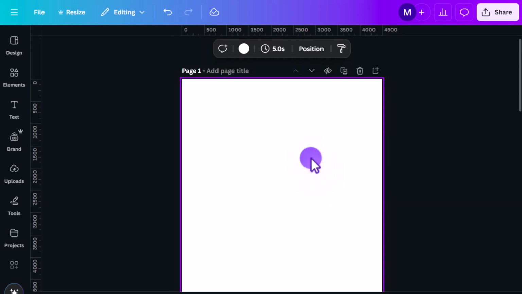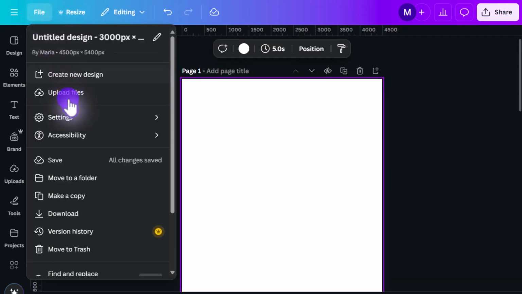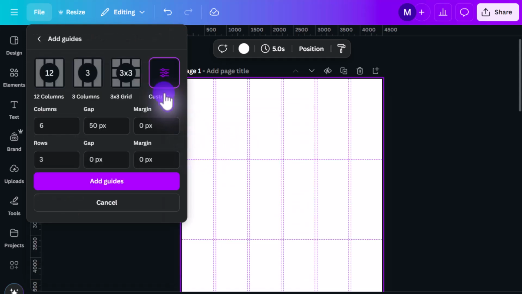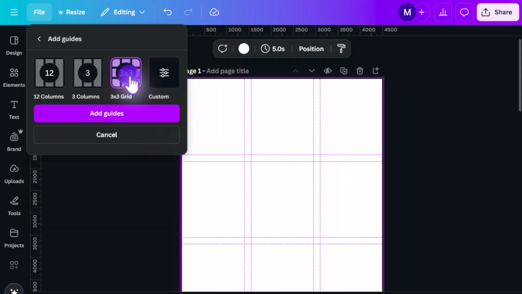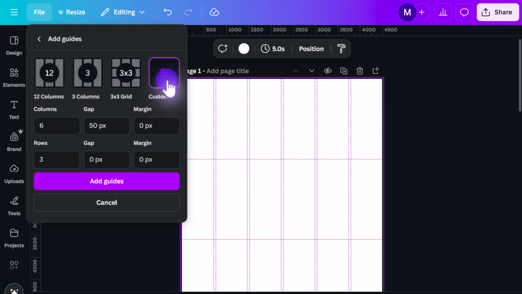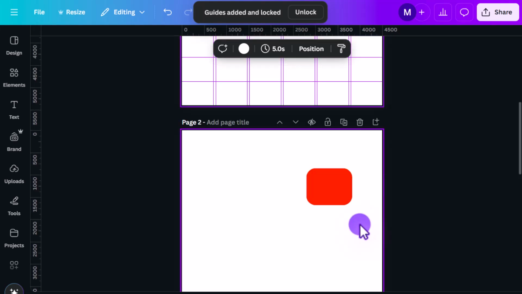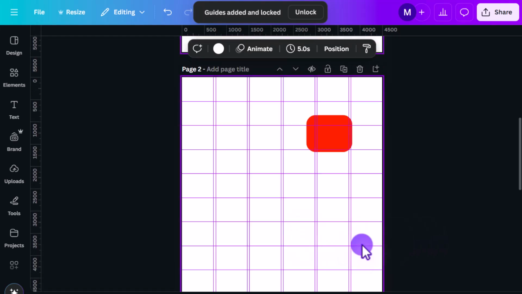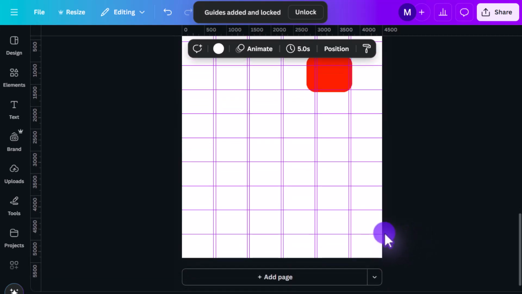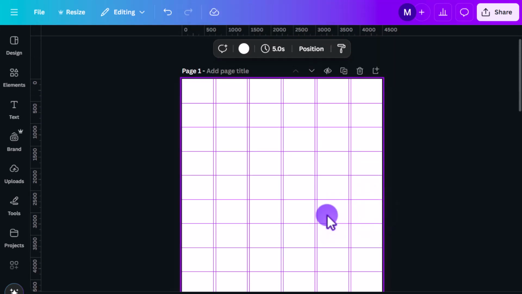There are also preset guides. So if you go up to File, Settings, Add Guides, you can actually see that there's some preset ones here. There's 12 columns, there's 3 columns, and there's a 3x3 grid, and there's also custom columns here. So if we go to 3x3 grid, this is what it would look like on the page, 3 columns, 12 columns, and then custom would be, let's say you have 6 columns and we want 10 rows for some reason. Then you just do that, you add guides, and that is what your page will look like. So you can see here again that that has been applied to every single page that I am making. So it gets applied to everything that you are actually working on.